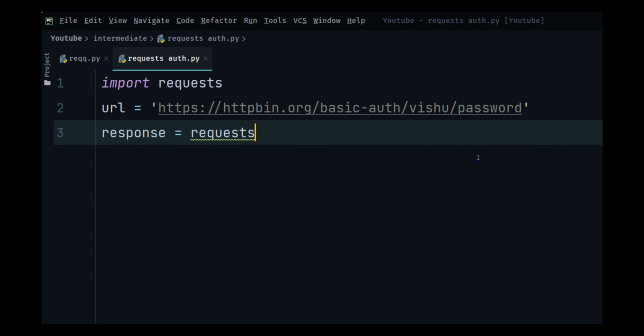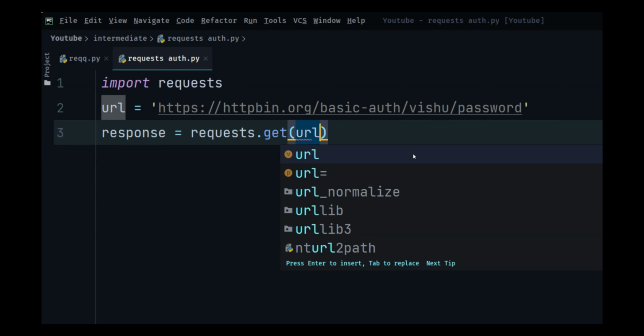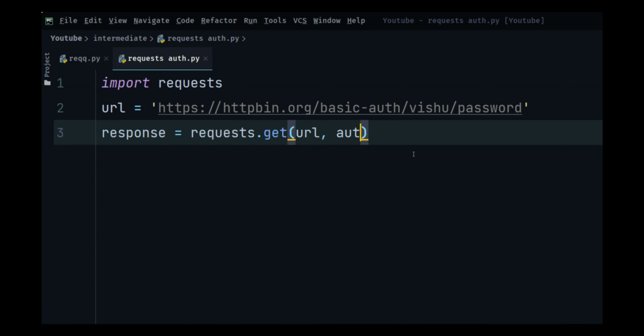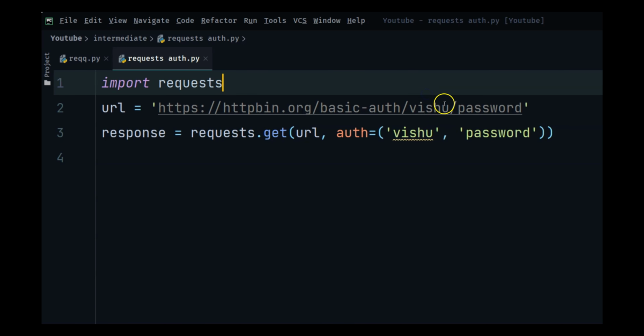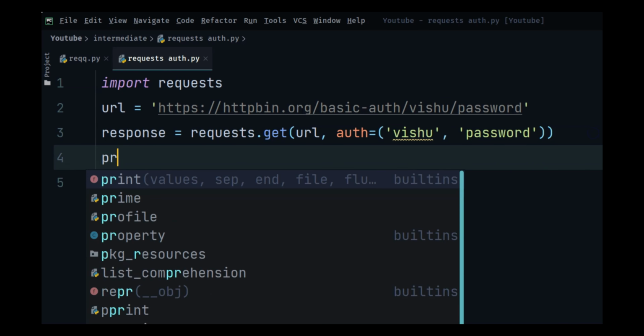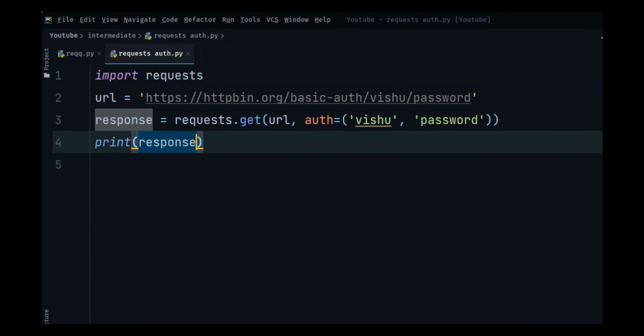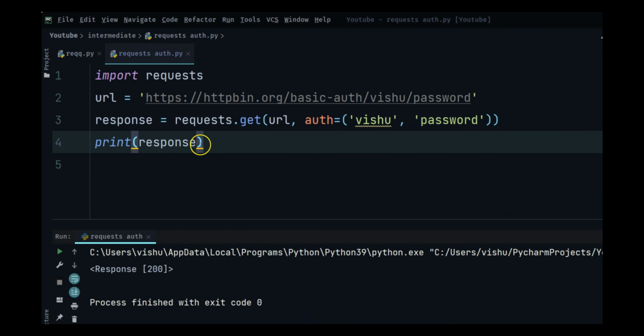But in this case, I will say requests.get(url), and then if you want to pass in the username and password, the requests module takes in an auth argument. In auth, you have to put in a tuple which says Vishu and then the password. So it's giving the same username and password that we have in the URL. Let's print out response, and we should get a 200. So we get a response of 200.